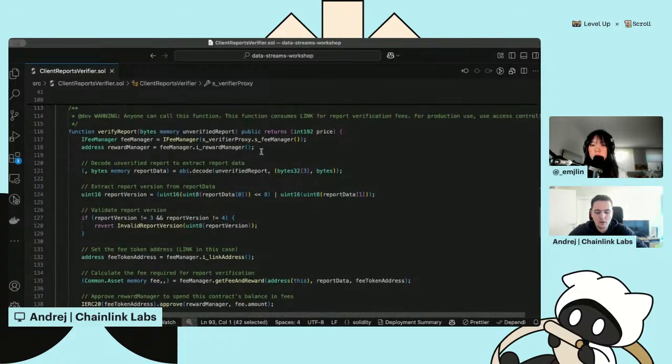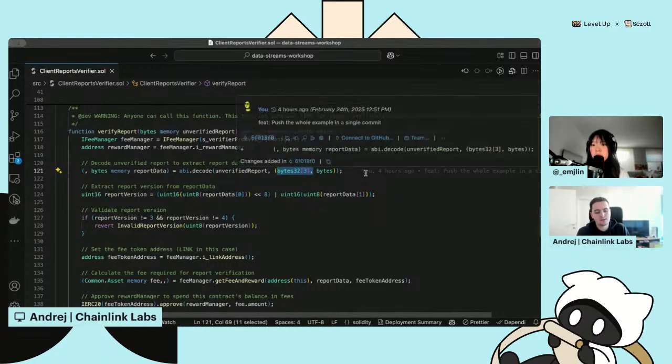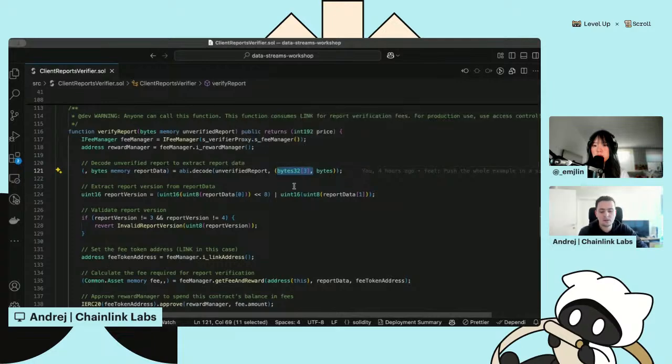So first of all, the unverified report that we're going to receive from Data Streams DON is just a huge bytes blob of data. We want to unpack that one. First of all, we will need the fee manager and reward manager, just addresses to handle fees. And then we're unpacking the unverified report. So we are interested in this bytes report data. This is just some array of bytes32 values for context matter, and there are a couple of bytes at the right that we're not interested in. We are interested in the report data.